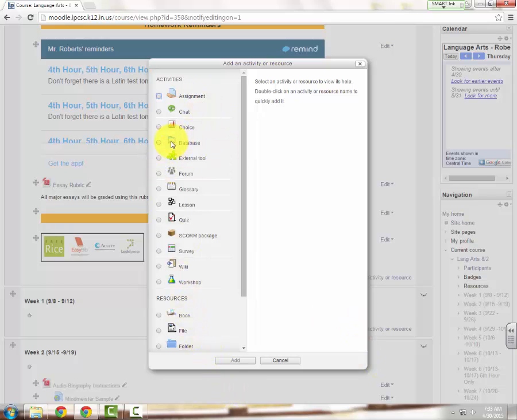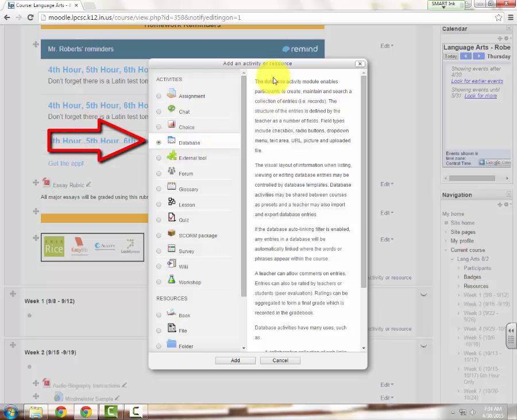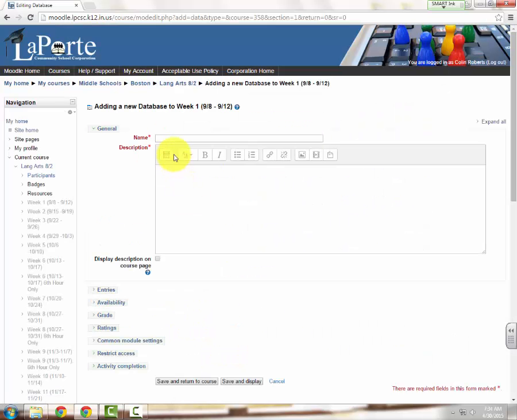Today we're going to focus on just this database function. If you click once, it'll give you a little description. If you double click or hit add, then it will get you started. So we're going to go ahead and hit add. Now the first step is that you want to create a name and a description for your database. So for this one, we'll just do test database.